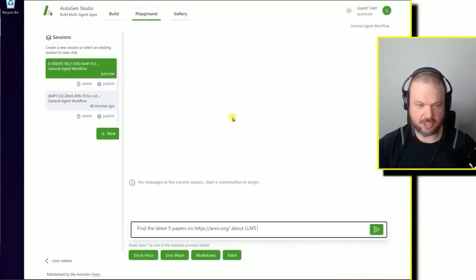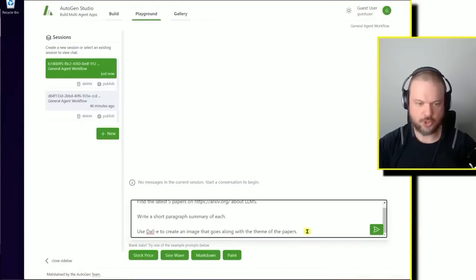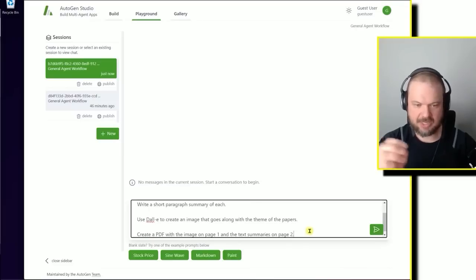Find the latest 5 papers on arXiv about LLMs. Use DALL-E to create an image that goes along with the theme of the papers. Create a PDF with the image on page 1 and the text summaries on page 2. Save the PDF to my desktop, and we're going to hit play.